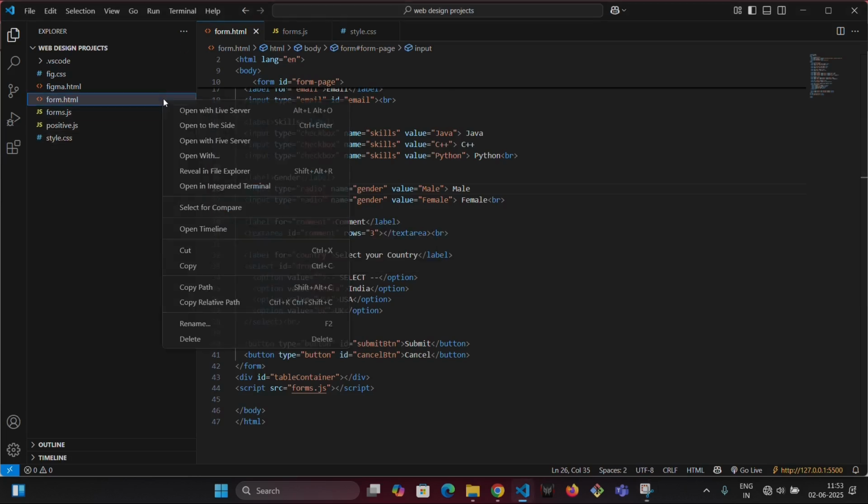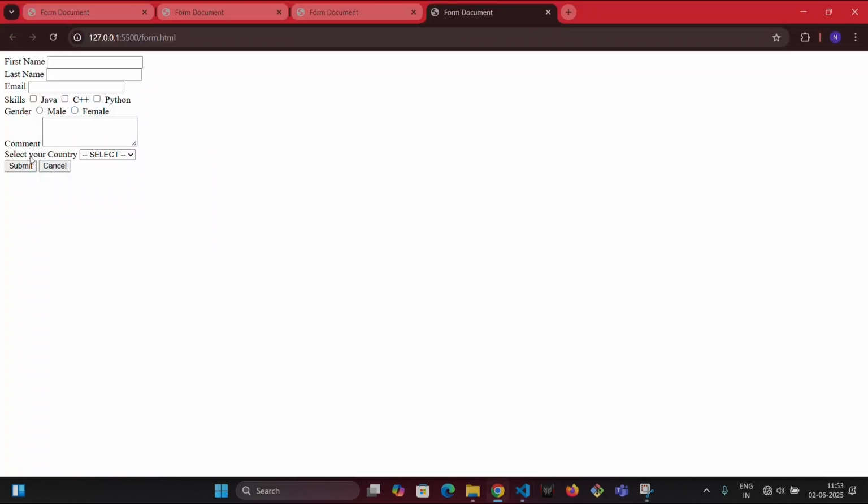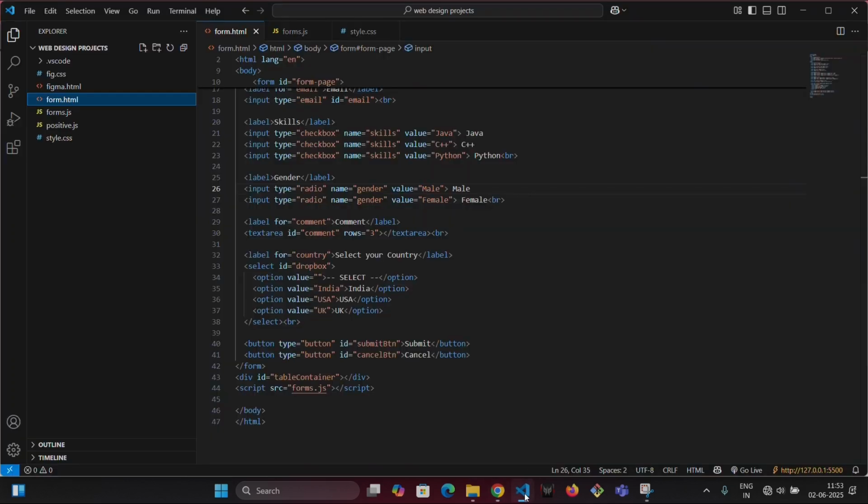Let's go and see in the browser. Let's open with Live Server. You can see select your country. This is the label for the drop down menu, and we have drop down values like India, USA, UK. These are the option values inside the select tag. Let's go back to VS Code.